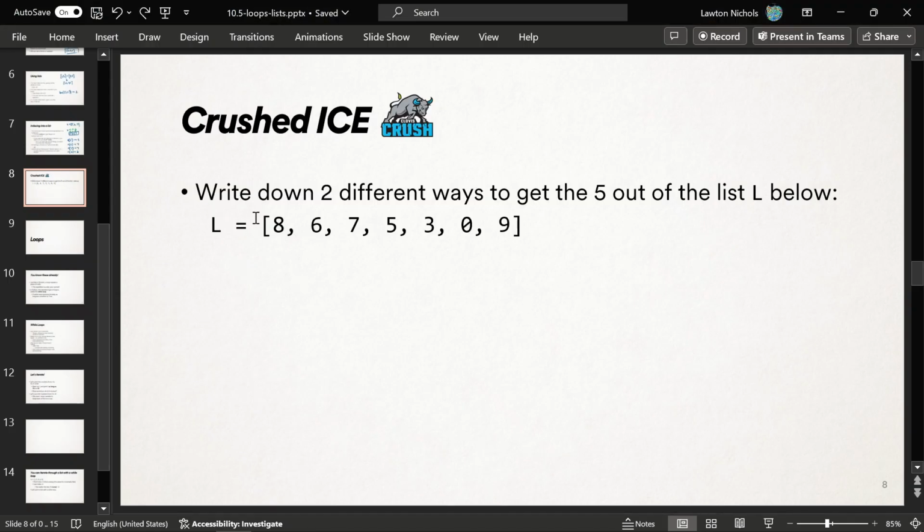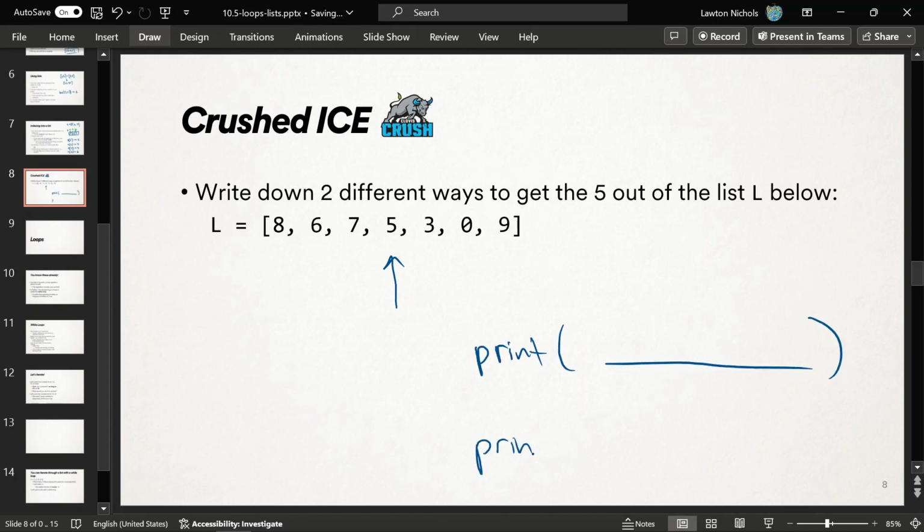Okay, you can work on this as a group, but here's my question for you. Here's our list. It's called list capital L. It holds all these things in that order. Please write down 2 different ways to get that 5 out. I want this 5 right here. How could I get it out? What are 2 ways to get the 5 out of the list? Print this one way, print this other way. What would you put in these blanks? What are the 2 options for getting that 5 out? All right? So give that a try. Take a minute or 2, help each other.